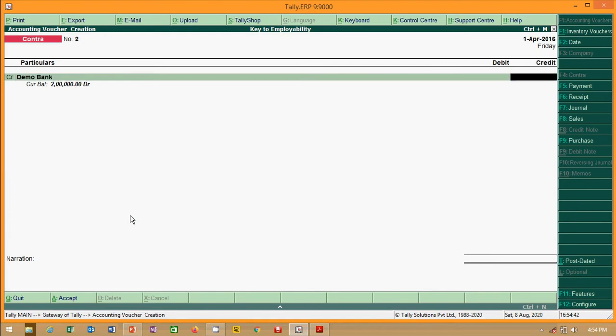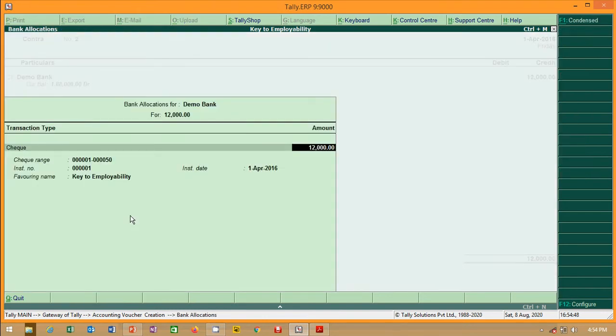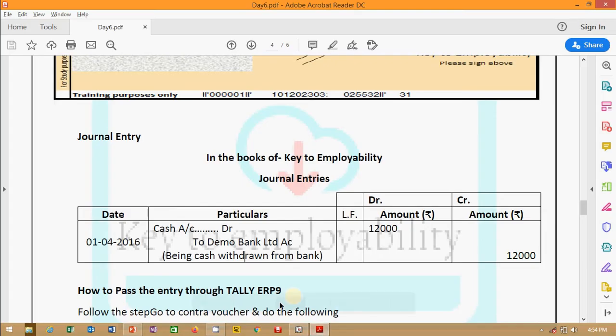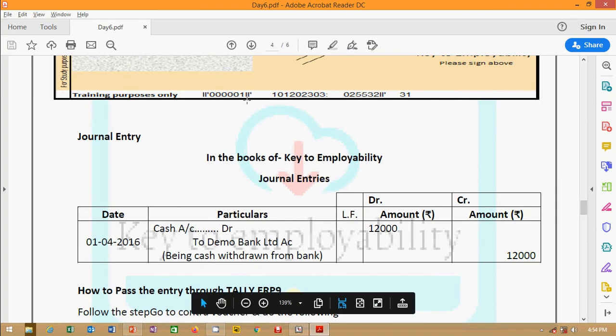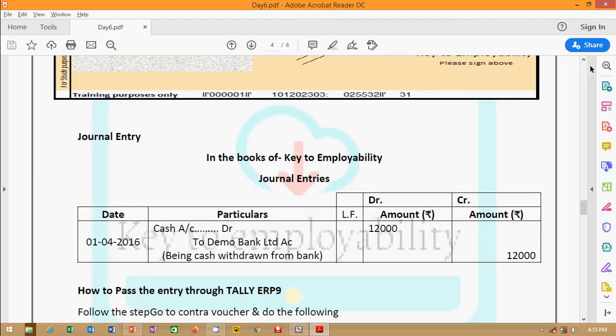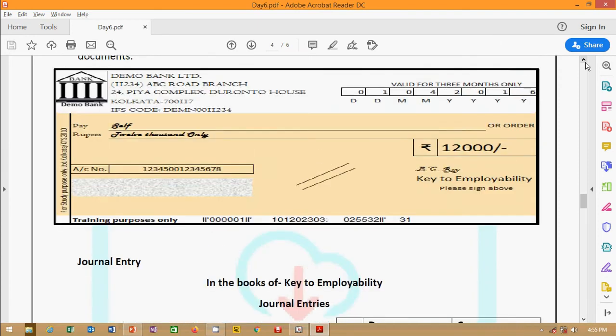So Demo Bank. Let me check the amount. It is 12,000. I am transferring 12,000 to cash. As we have applied for this cheque, the instrument number comes automatically. It is the cheque number, as you can see, 00001. So it has already come. Now the instrument date: on which date was the cheque drawn?